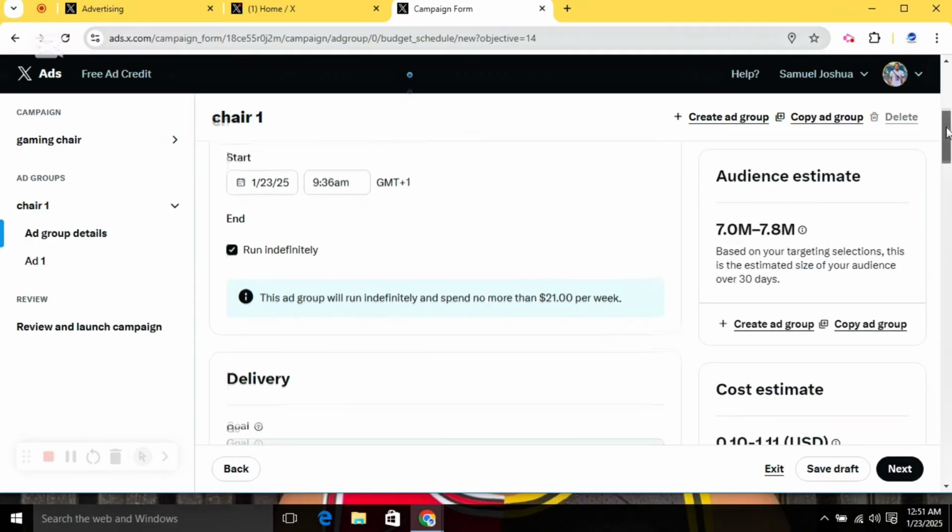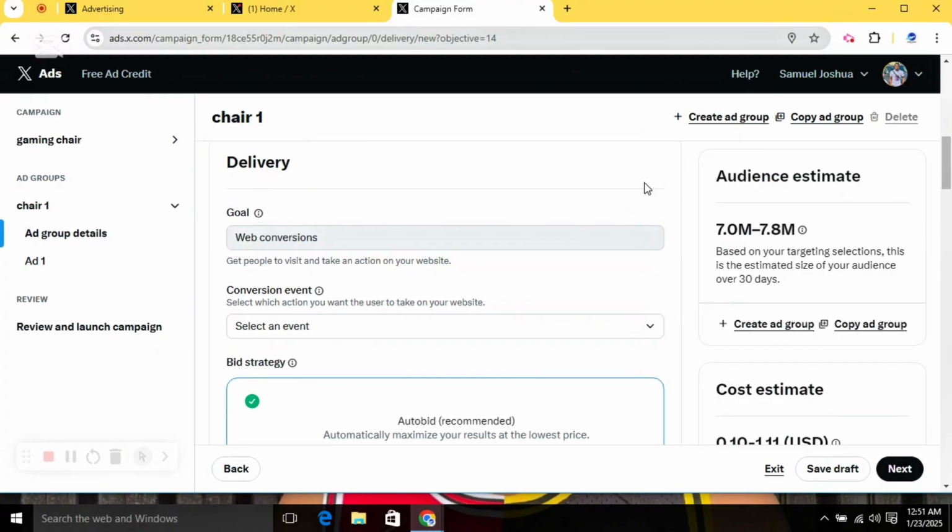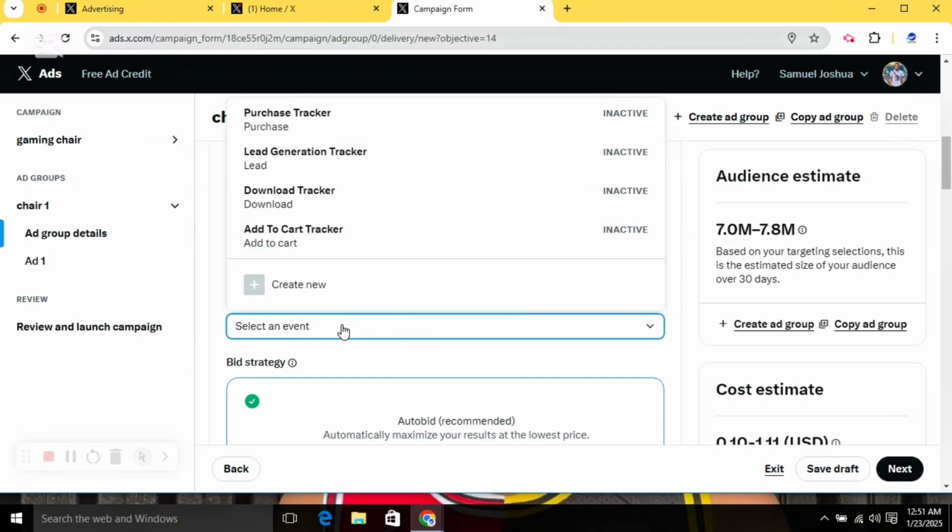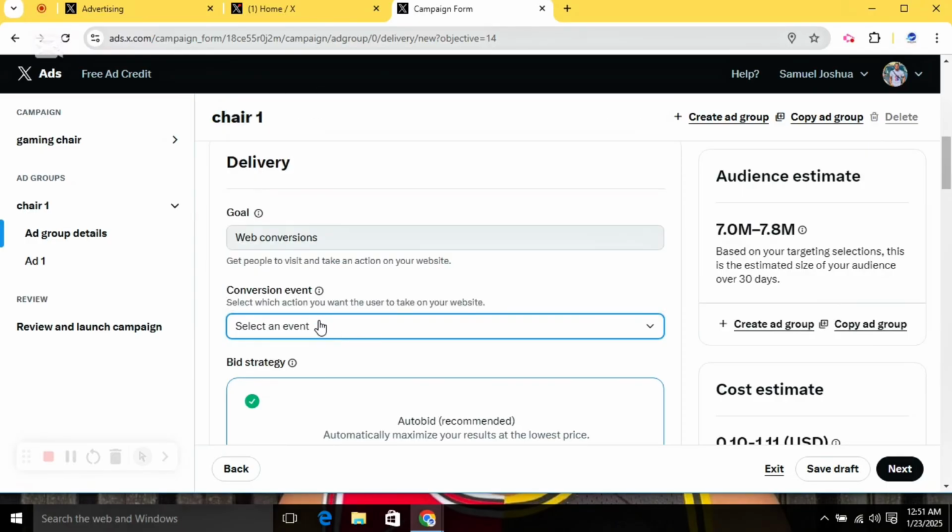So the next thing here is to scroll down to your delivery goal. If your goal is web conversion, then your conversion event, you can select it here. If you want a tracker, although it's not a must, you can add your tracker to it, but here I don't work so much on that. So you just scroll down.